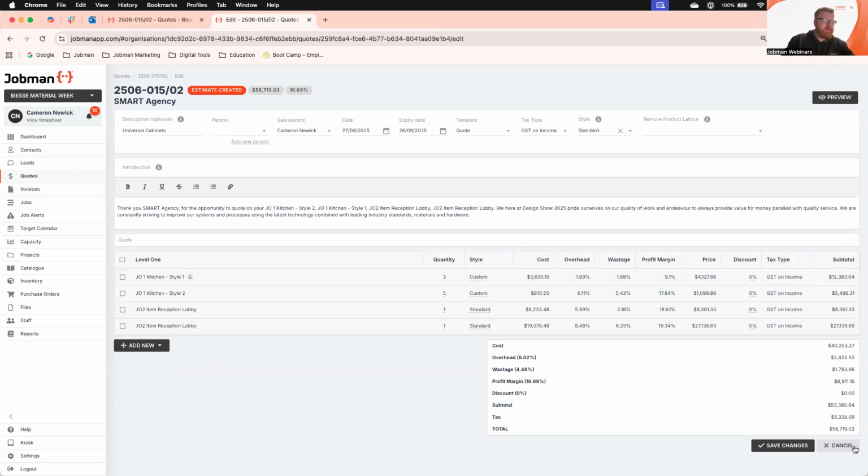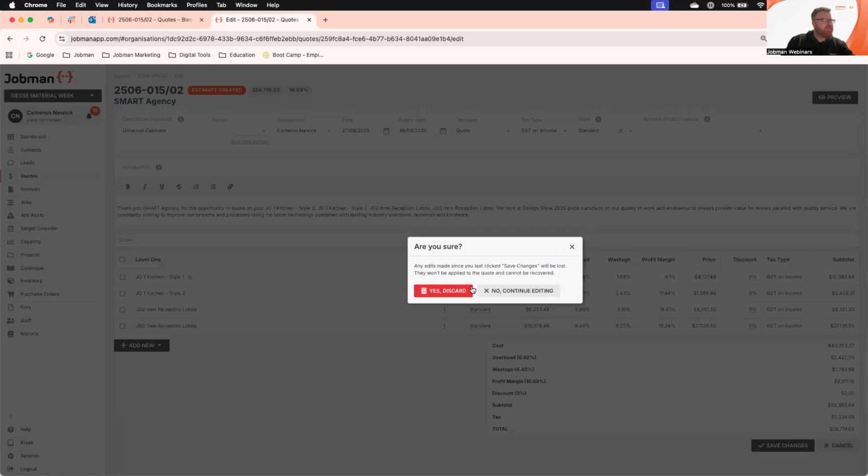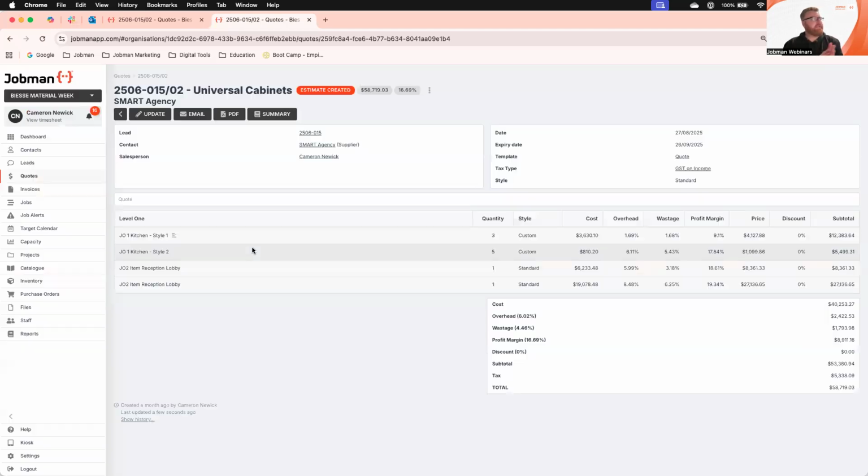So let's go back quickly. And we'll discard those changes. Yes, happy days, I didn't make any. That's cool. When you're at the main screen of a quote, this is what is called the quote itself. So this is the quote, this is the function, this is the area in which you can then modify and change or edit or create new quotes.